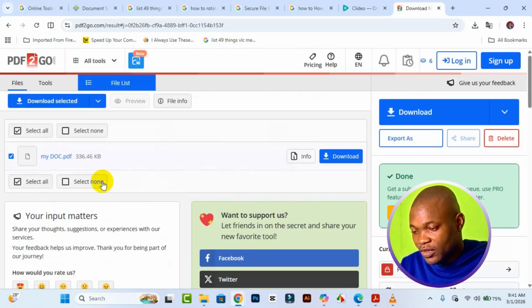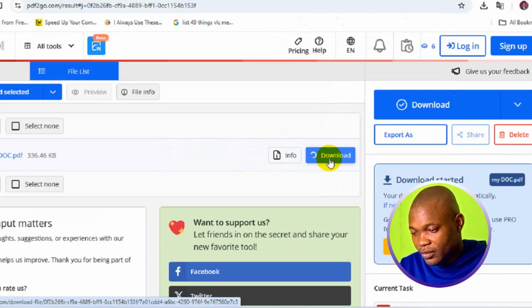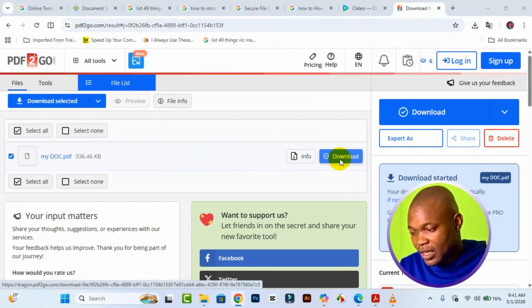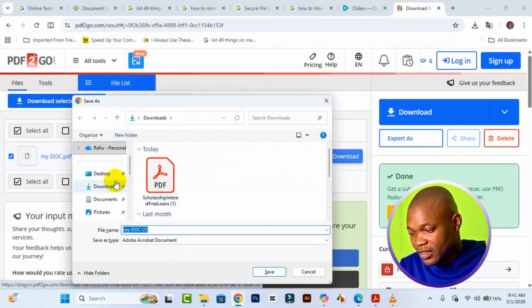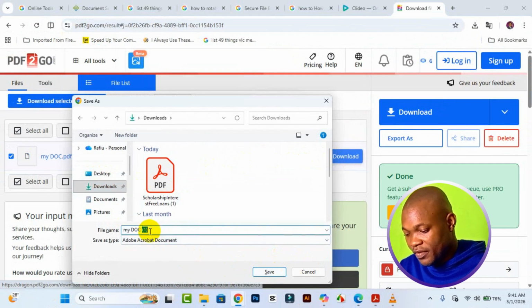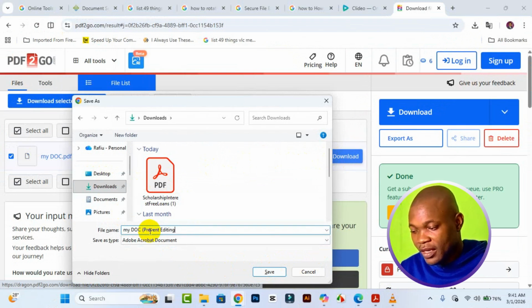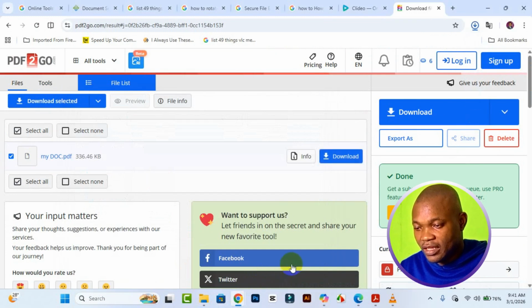Successfully done. Next thing we want to do is to click on download. And here we go. I'm going to save this in my download folder, and I'm going to name it prevent editing. Then I click on save. Then we come here and it has been successfully saved.